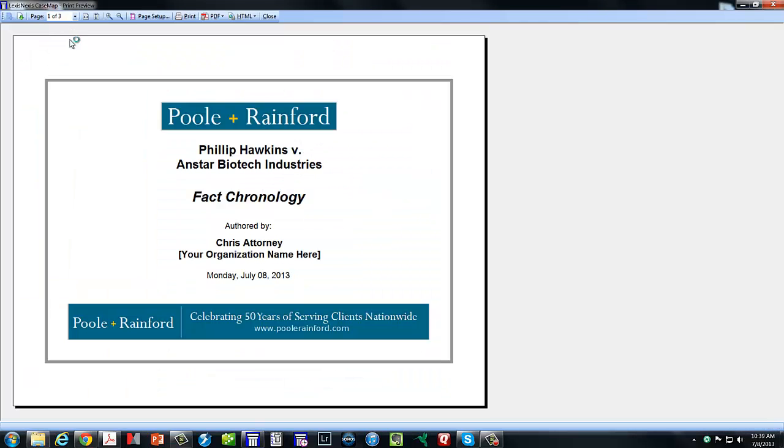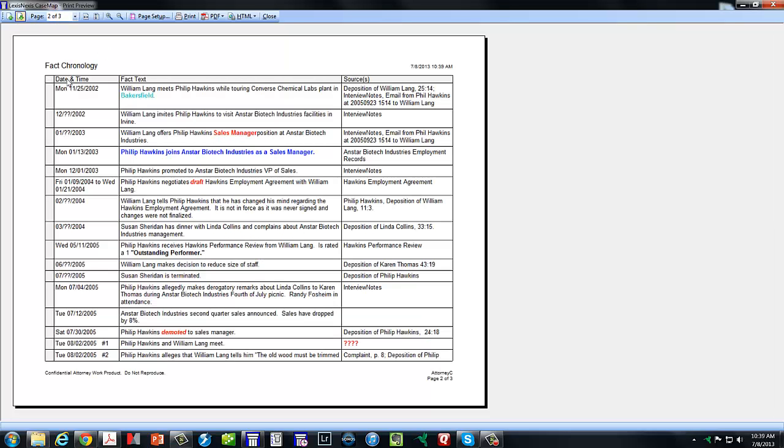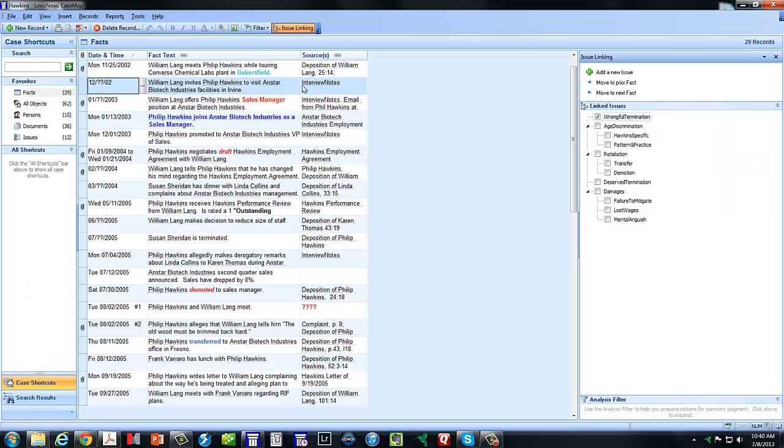You just generate a report. And we have a report here that says fact chronology. And as we turn the page, there it is, just the fields and the columns that we wanted to see. And now we can just look at our report and see what's going on in our case chronologically. Very simple. Now, that's just your basic report.